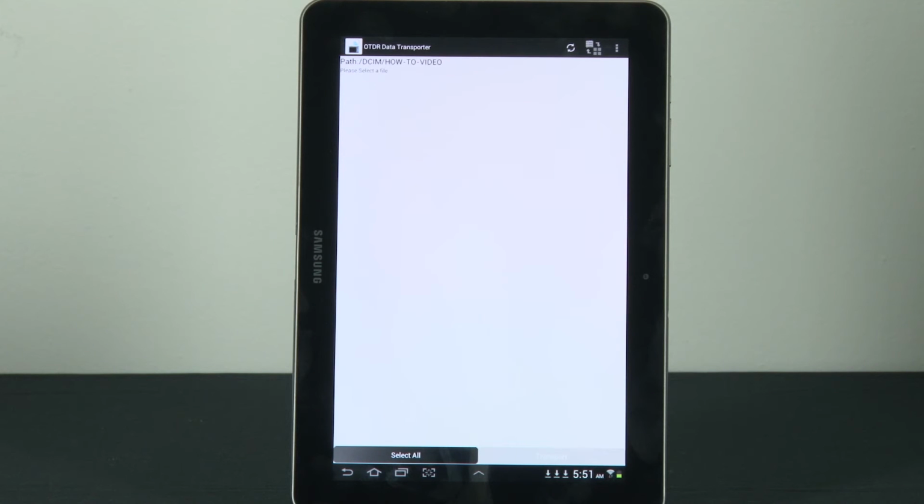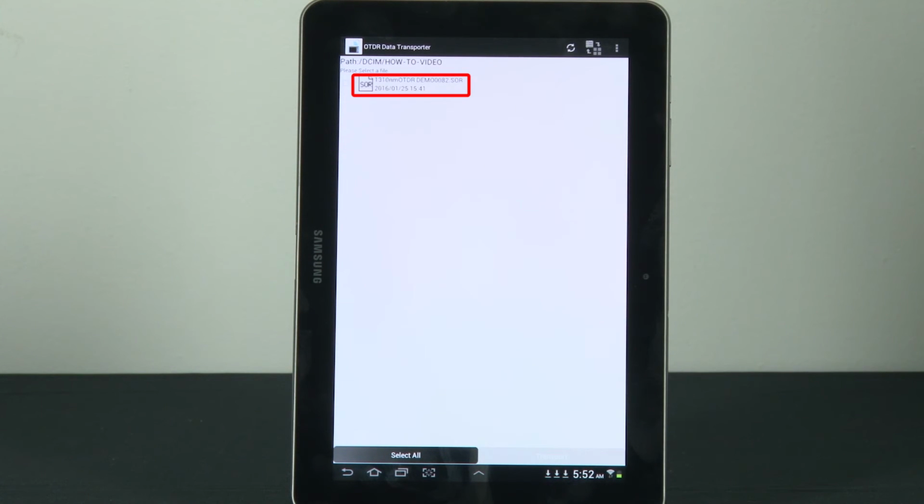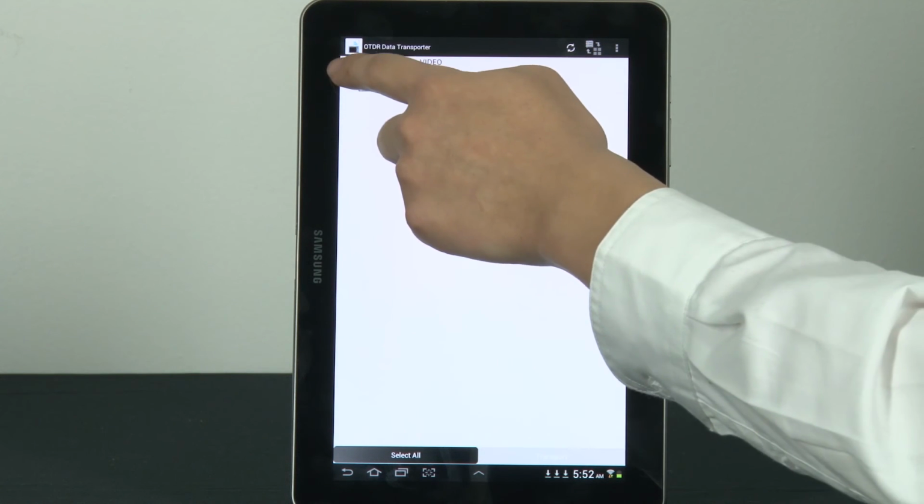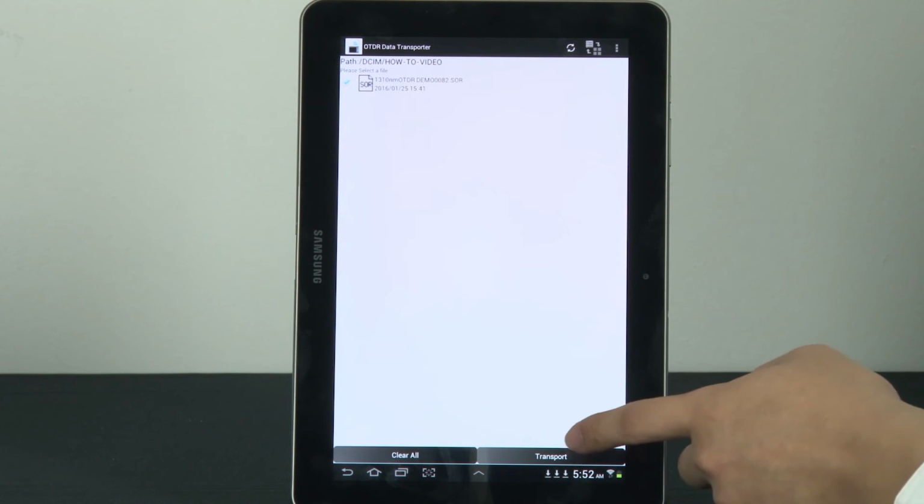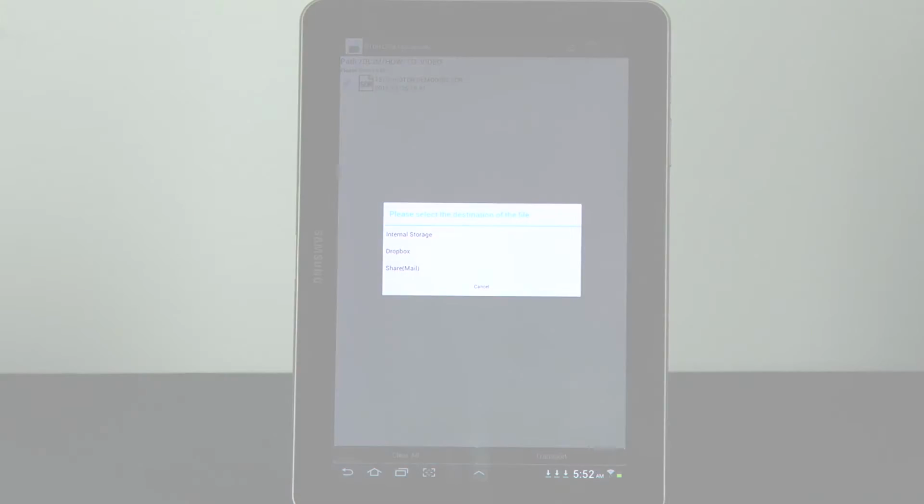Once the data is saved, I can update my app to see the file that has been saved. I can now transport this data file or this generated PDF report via email, Dropbox, or internal storage of the mobile device for further analysis.